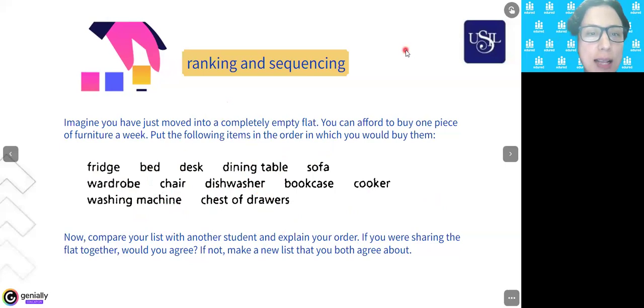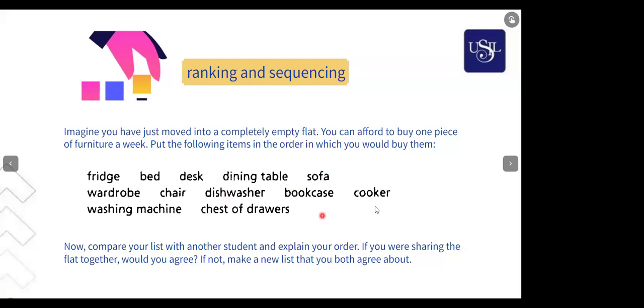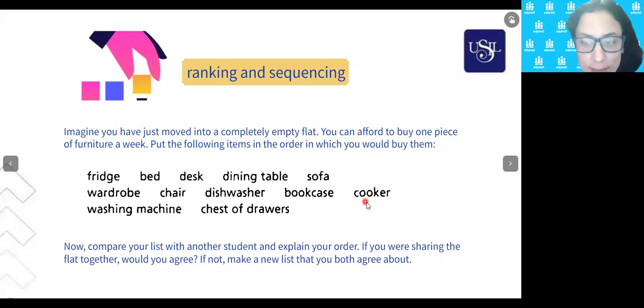You can tell me in the chat of all of these items. Which one do you think? The cooker. Yeah. Okay, the cooker. Sandrita says bed, teacher. I bet, I have to sleep on something. The cooker too. Okay, the washing machine, Maria Paula, the washing machine. The most important is the washing machine, really?